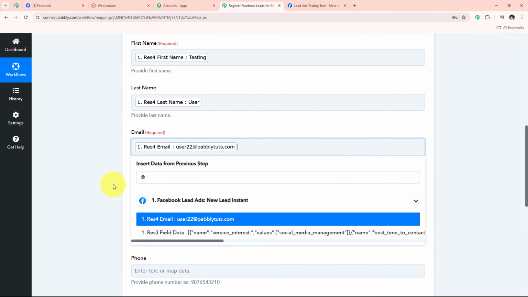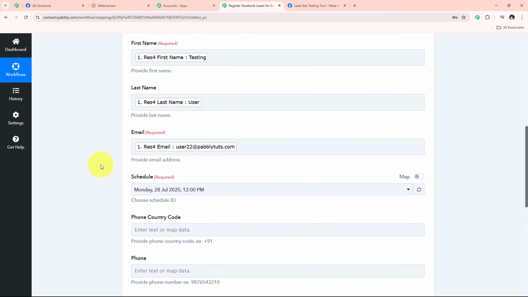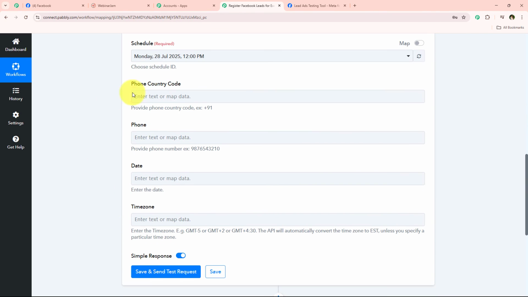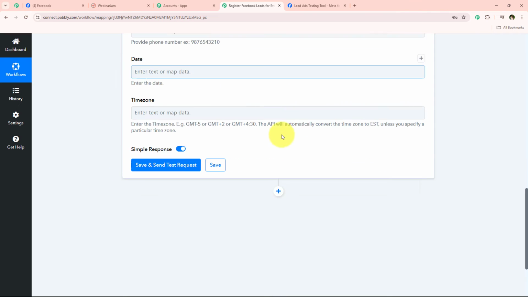Now I'm just going to move on further. Over here it is asking me for the schedule, so I'm just going to simply select it. So we are only going to enter the details which are required. These details are not required, so I'm just going to leave them blank. If you wish, you can definitely fill these out too.